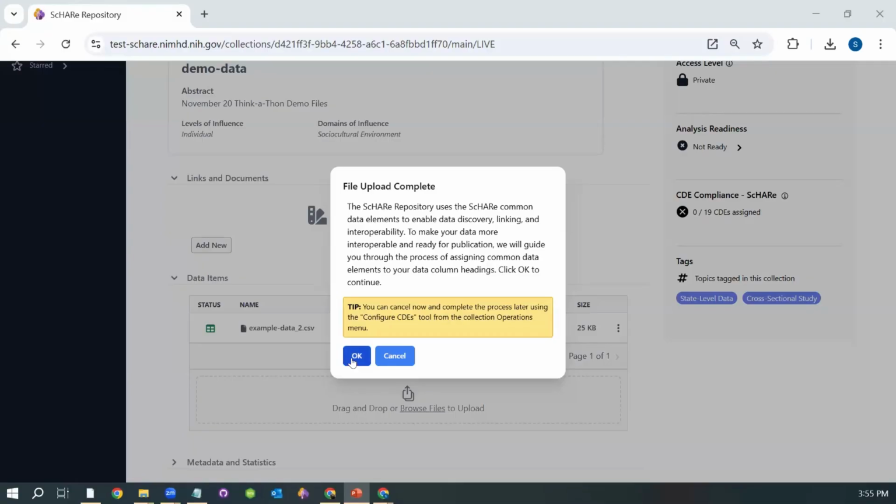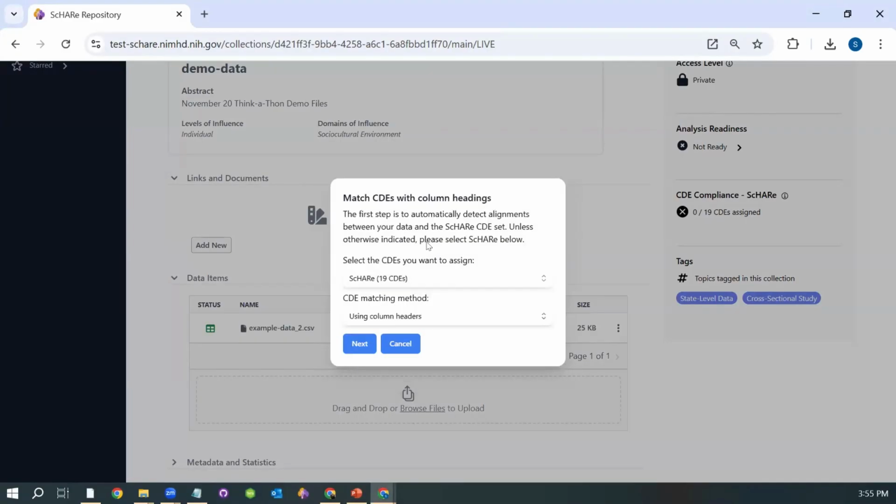And click OK here. Now we can see the system shows me that I can assign CDs to my data sets. And I have two options here. I can either use the variable names, column headers, or I can manually assign it after uploading data. So I'm going to select the first option and then click Next.